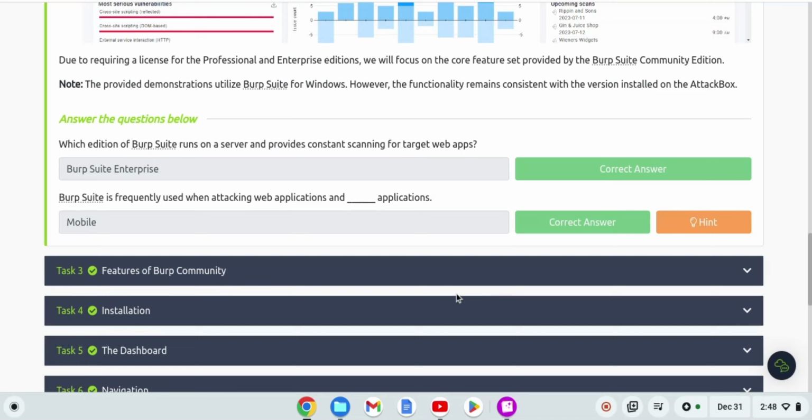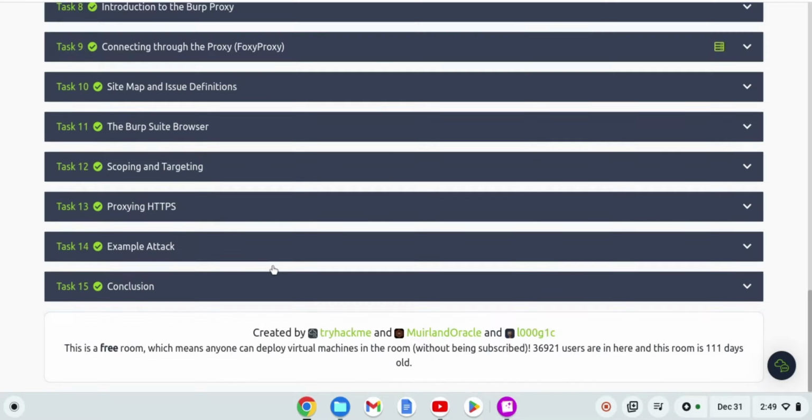Drinking the Gatorade. They're pretty good right now. Tastes really good. Anyways, we'll get started with features of the Burp Community.